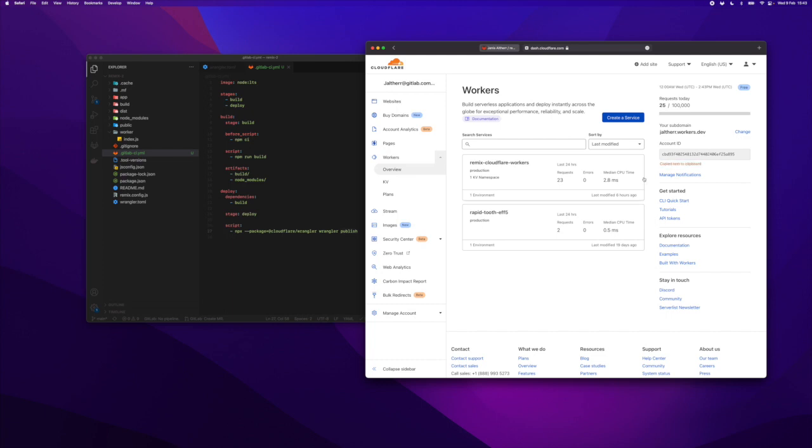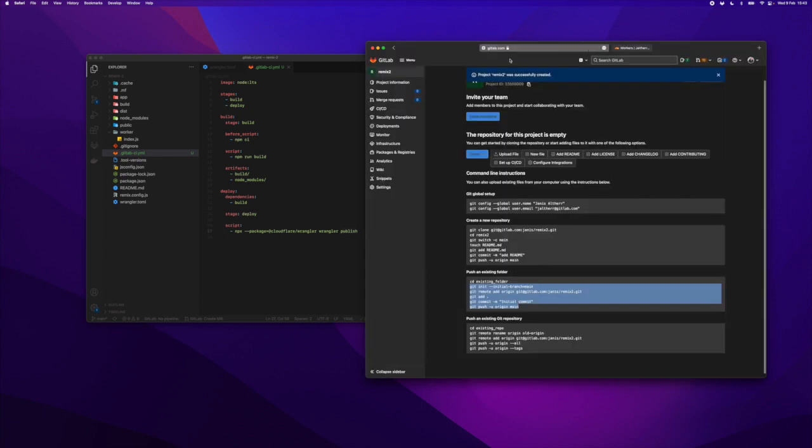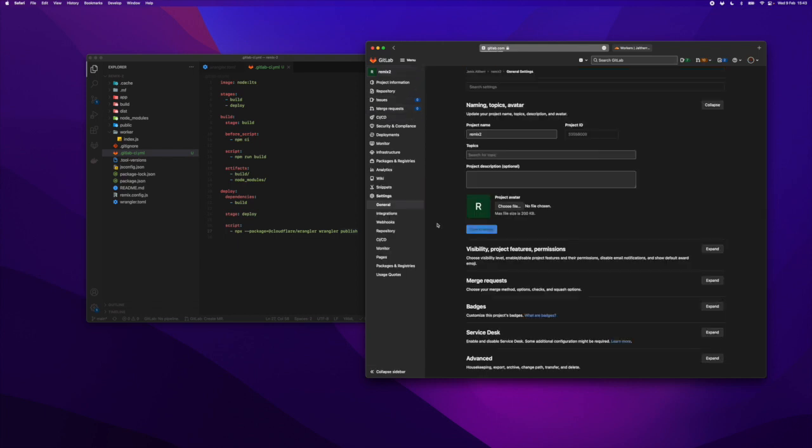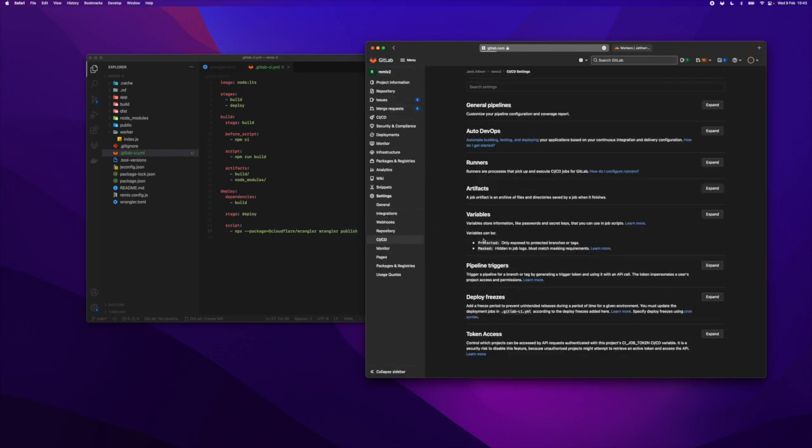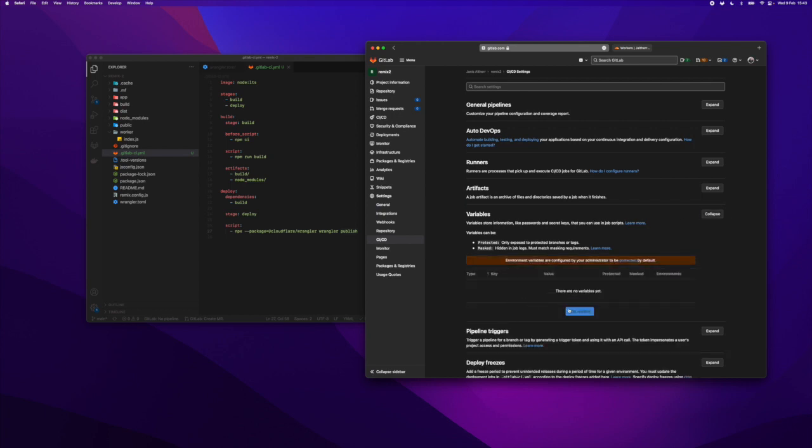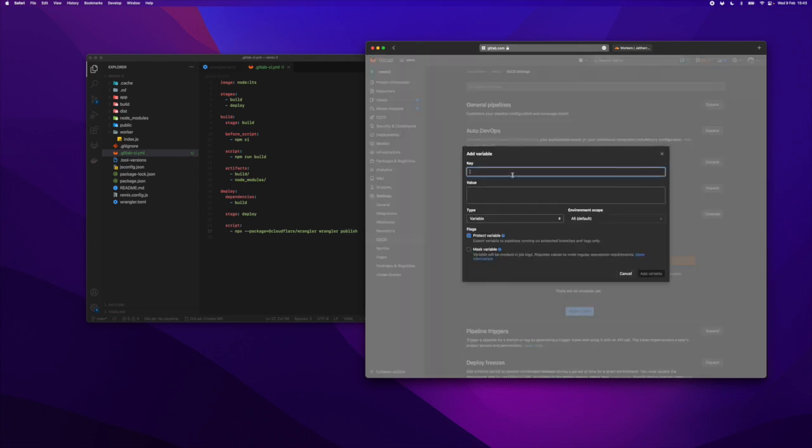Now we'll go back to GitLab, open up the project, go to Settings, CI/CD, and expand the Variables section. Let's click Add variable and enter CF_ACCOUNT_ID, all in uppercase. Let's enter the account ID that we just copied as the value. Make sure the variable is not protected at this time. We don't care about masking for the account ID, at least.